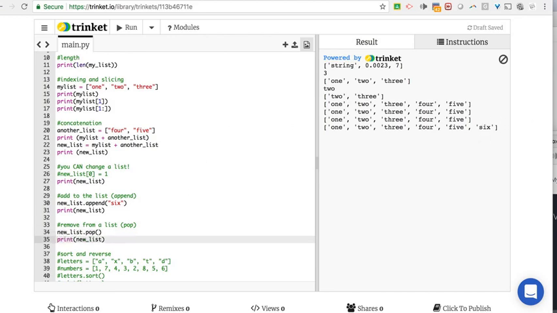Watch. So it took the 6 off, but you can take anything off. Say I want to take out the 2, so I'd pop the 1, and now the 2 is gone. So you can specify which one you want to take off the list, or if you want to take the last one by default, you can also use the negatives. So you could take off the last one that way too.